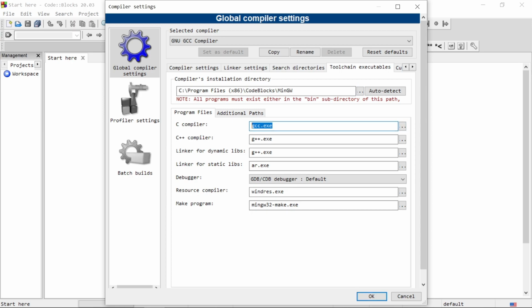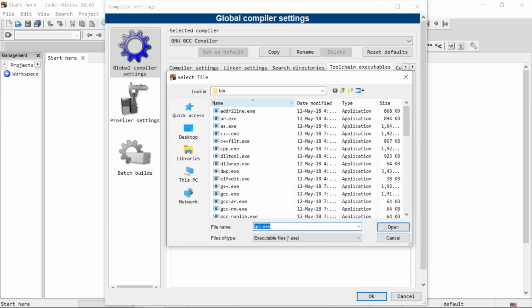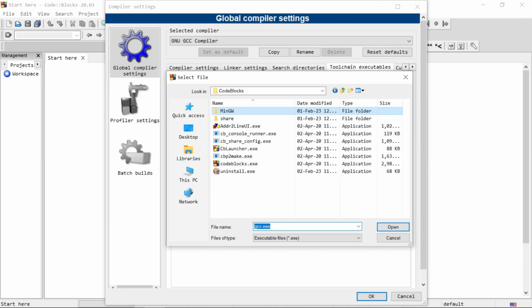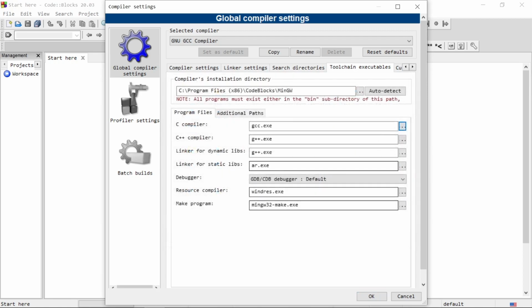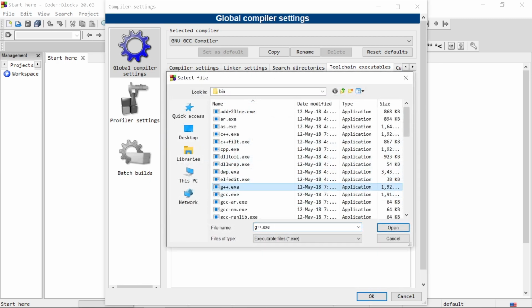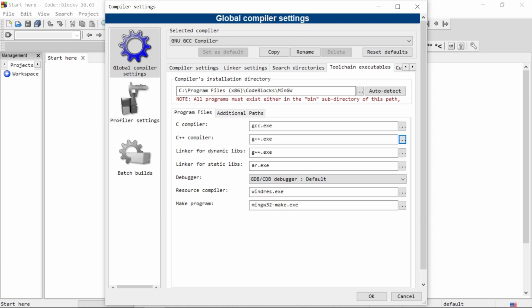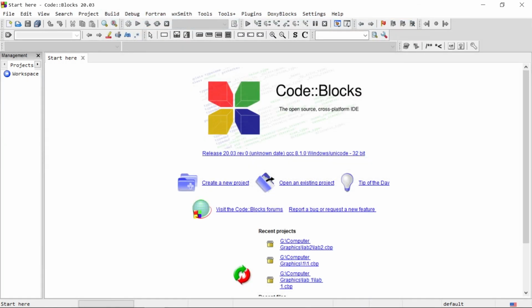You may have a different one; change it to GCC. And if you don't know where this file is, I will show where it is. MinGW, bin, and then you will find gcc.exe. Select this. For the C++ compiler it's g++.exe. It's also found here. And for the linker for dynamic libraries, also g++.exe, and you are done.